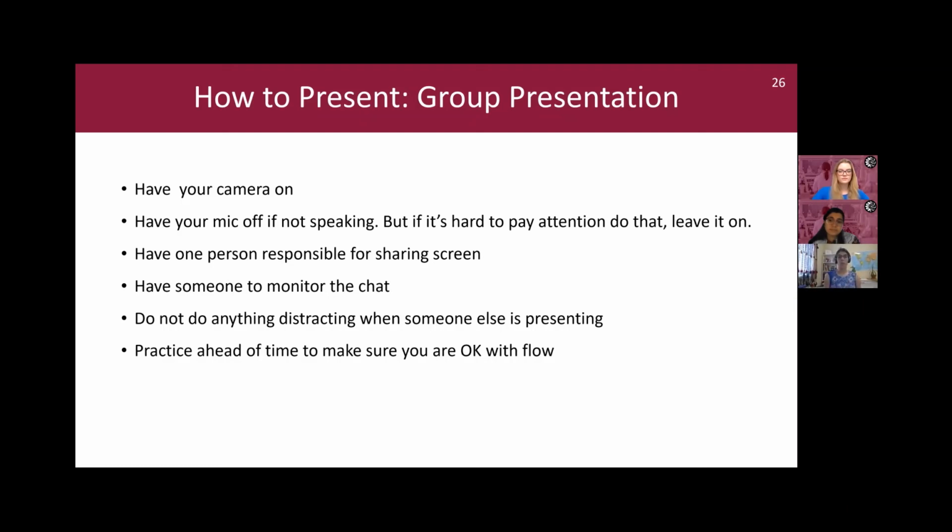That's okay. When it comes to a group presentation, have one person responsible for sharing the screen and make sure that person understands the flow of the presentation really well and feels comfortable sharing the screen, because you don't want to be telling the person during the presentation, next slide, please, next slide. That can be a bit distracting. Have someone monitor the chat.